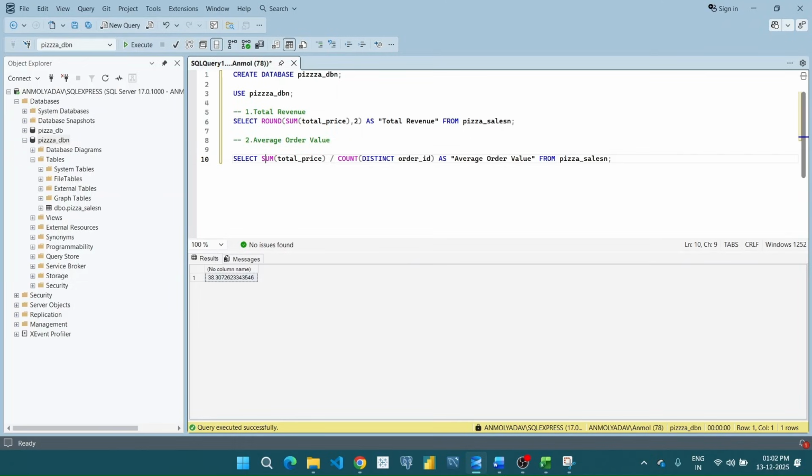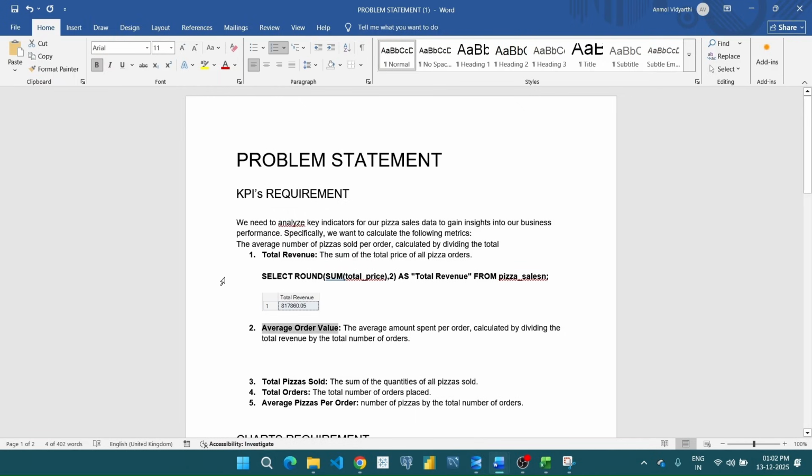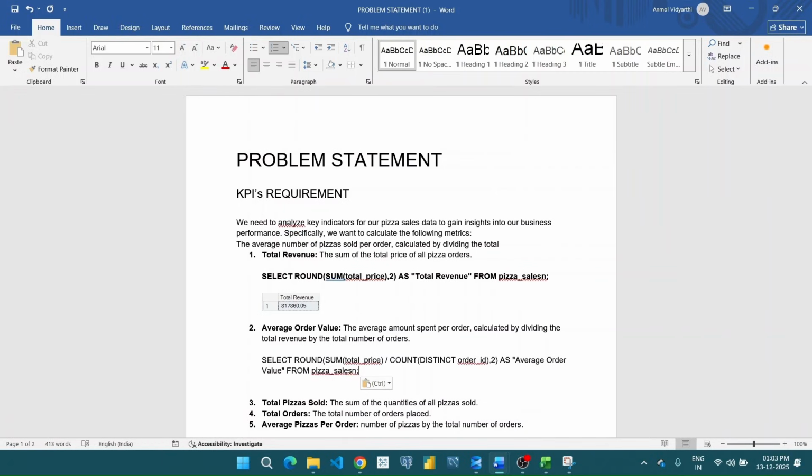Now we also have to round it, because this looks very bad. Round to two digits. Now run it. Now it looks perfectly fine. Here is the column heading and the answer is also good. So the second KPI is also solved for the client, and now the client is happy. Yeah, this is a very basic project.